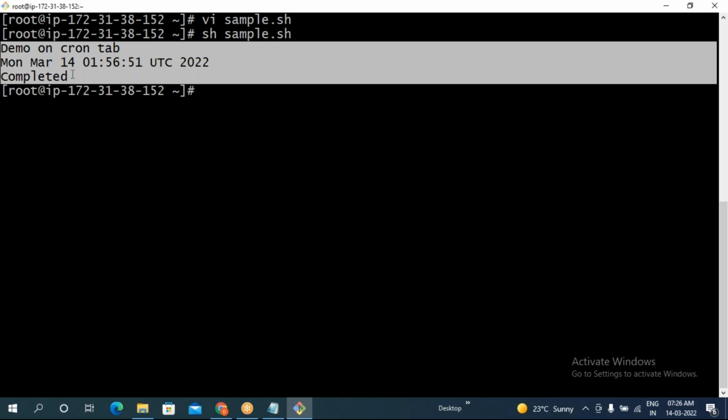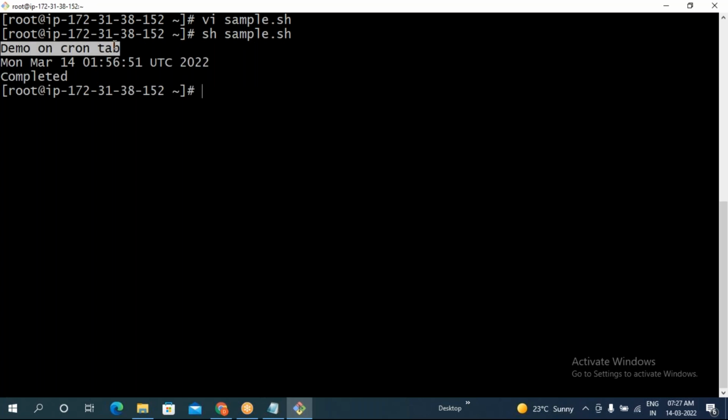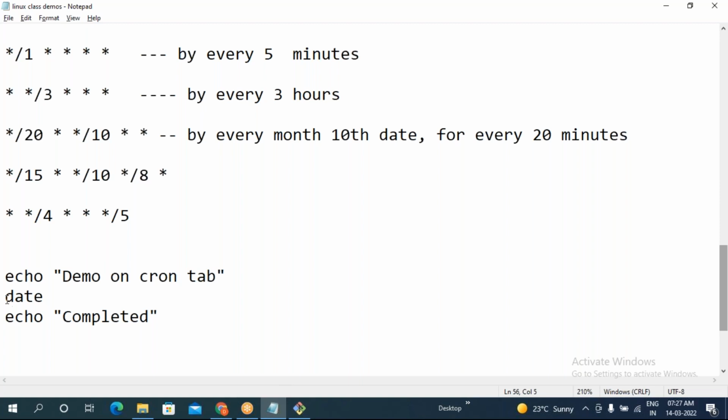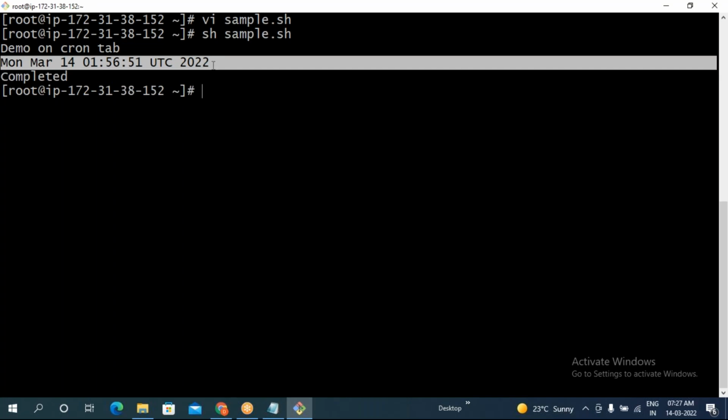This is the output I got. Is it correct or wrong? Correct only. I have three statements in the file. The first is the echo command, and by this line I got this output. What is the second command in the file? Date command. It was working fine: Monday, March 14th, time is 1:56. This is not IST, very different. My system is in a different time zone, that's why it is showing like this.